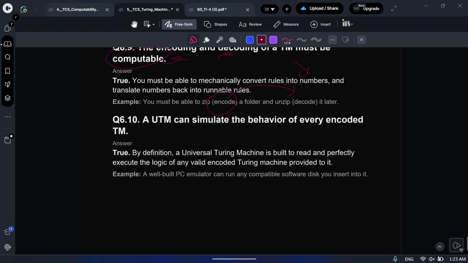Now, a universal Turing machine, then what's the use of it? Why did you define these rules when you have nothing to do with them? You just encoded them, but then you cannot decode them because they're random. Now, a universal Turing machine can simulate the behavior of every encoded Turing machine. That's true. By definition, a universal Turing machine is built to read and perfectly execute the logic of any valid encoded Turing machine provided to it.